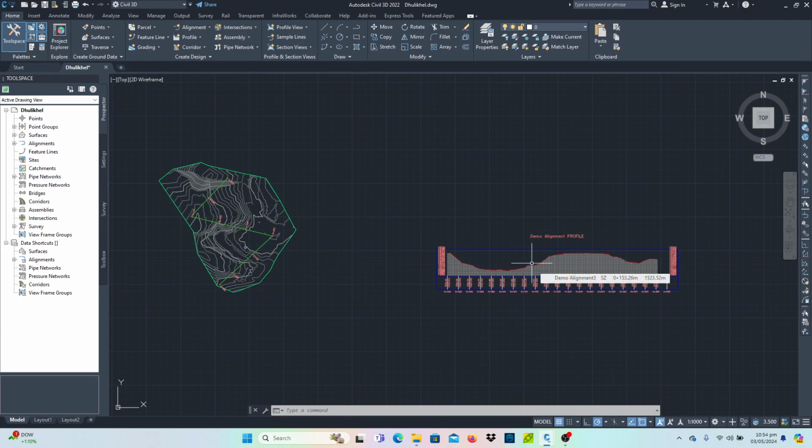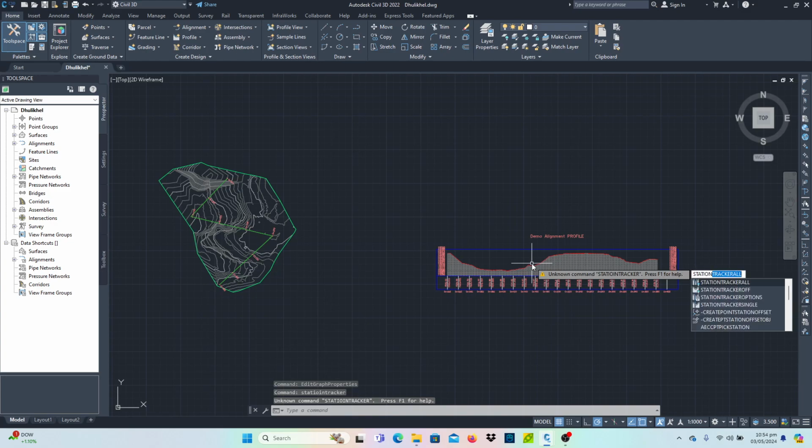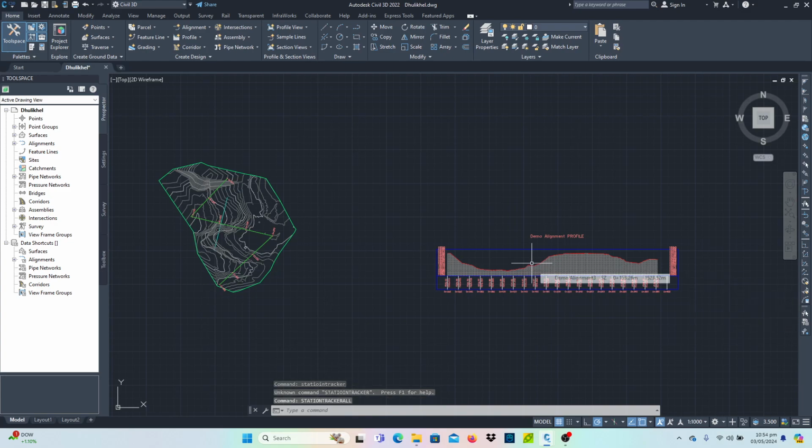Okay, now let us check the station tracker. Station tracker all. Okay, station tracker all, and as you can see here, we have tracked the station. It's going down, then up again, and down. Okay, so we're going to turn station tracker off.